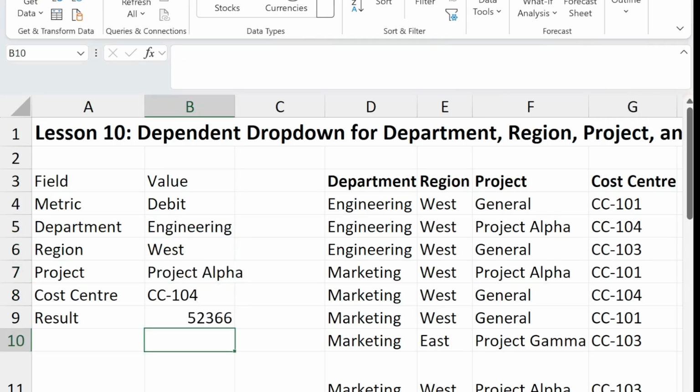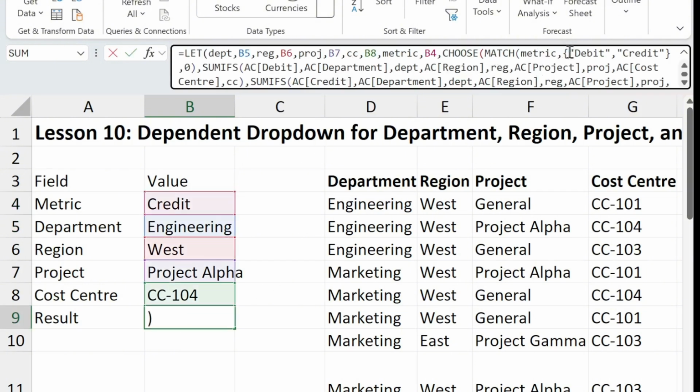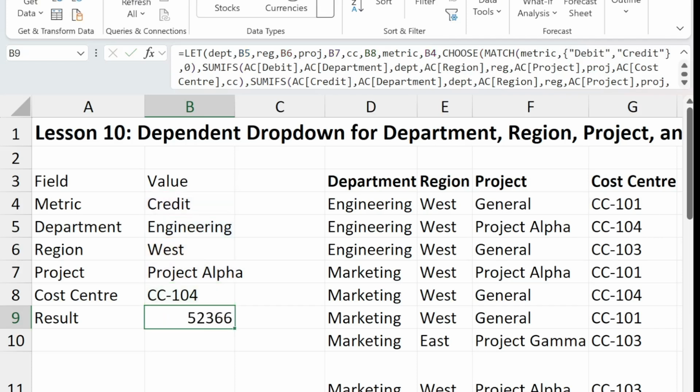Take a look at cell B4, our metric field. This lets users instantly switch between debit and credit views. It's a standard drop-down, but it serves as a master switch to alter our final calculations without rewriting formulas.